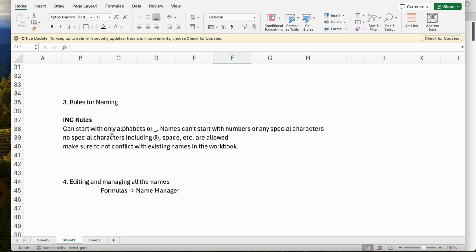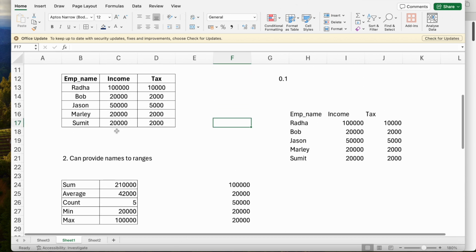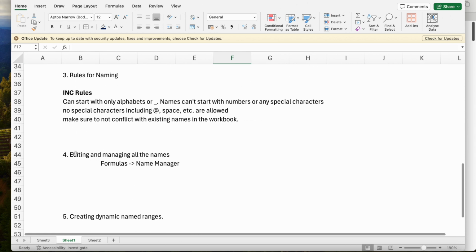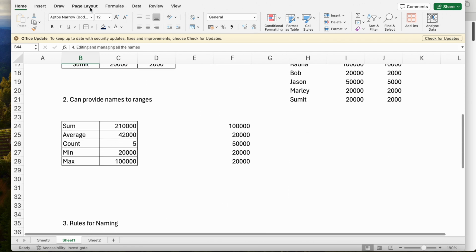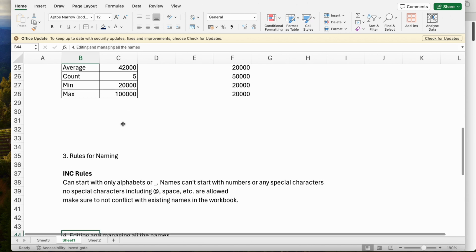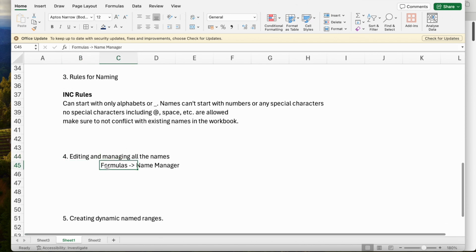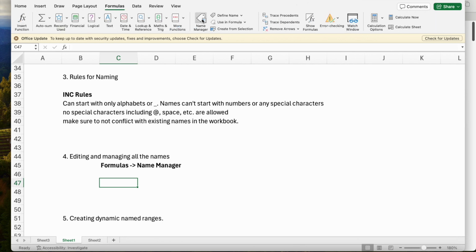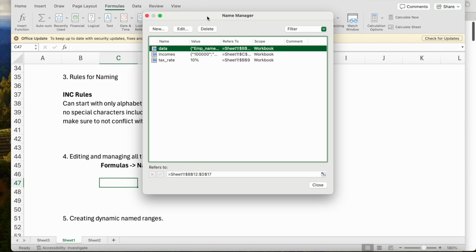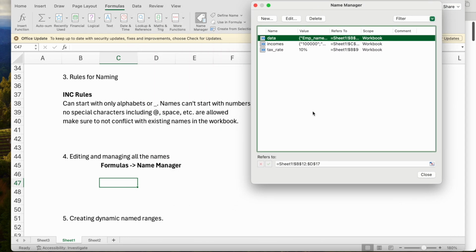Just one more thing that I want to show you in this short introduction to named ranges, which is that now that I've given all these names, you might want to edit them or change them, these kind of things. So this entire named range thing, you will find the options regarding edit and creating these things right here in the formulas tab under the name manager. So I can go here in the formulas tab, and this is the name manager which manages the custom names, named ranges given in this workbook.